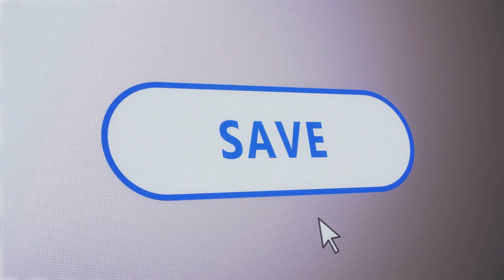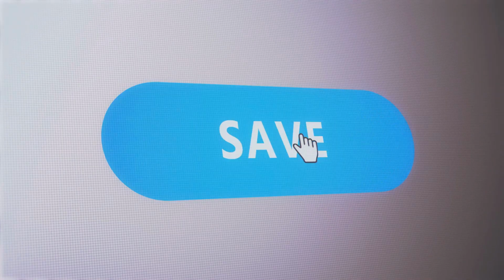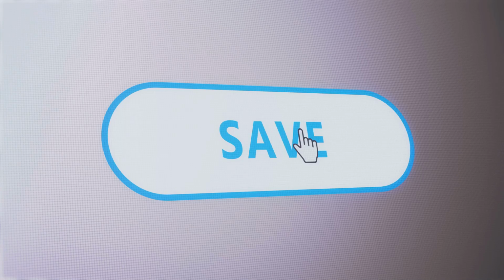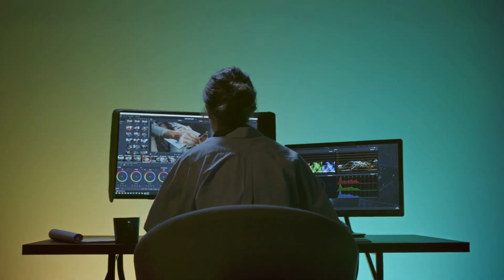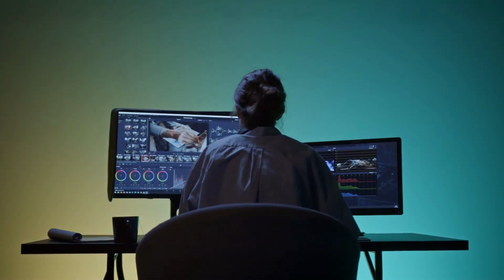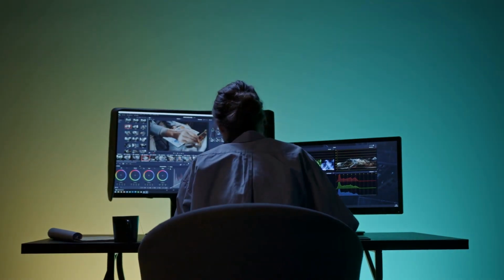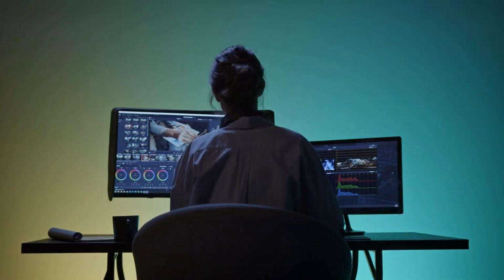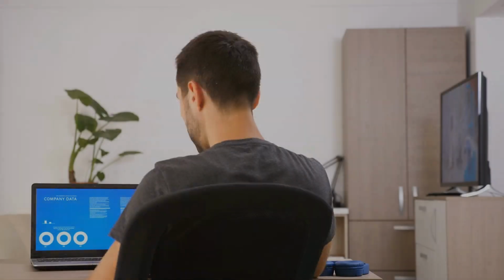Autosave. Your work is automatically saved, so you don't have to worry about losing progress. Brand kits. For consistent branding, you can create brand kits that store your logo, colors, and fonts for easy access.